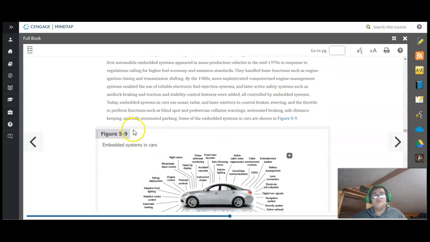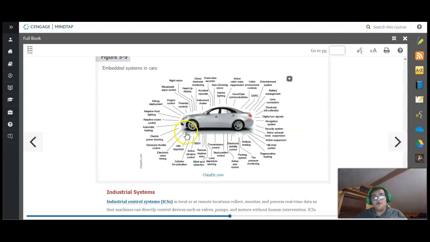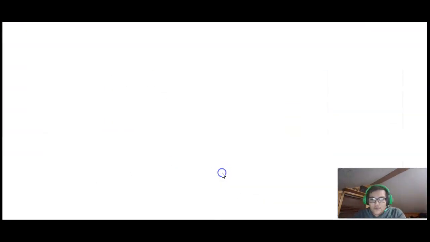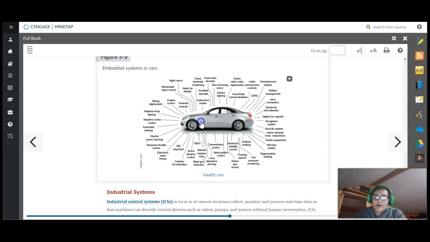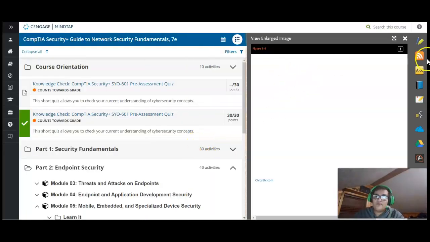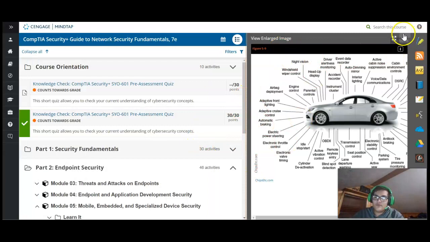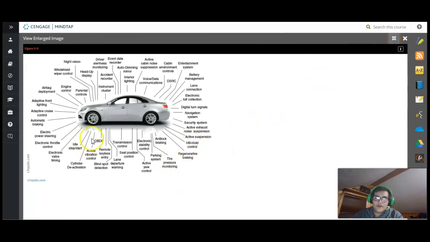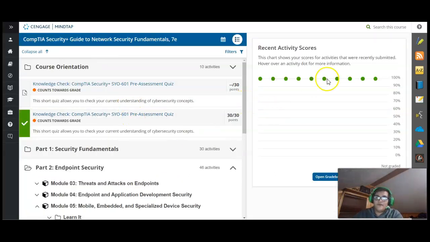There are a lot of specialized embedded systems in cars, such as all of these. Digital turn signals. So there's a lot of things that go inside of a car.